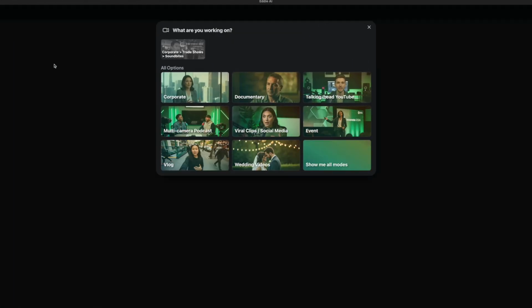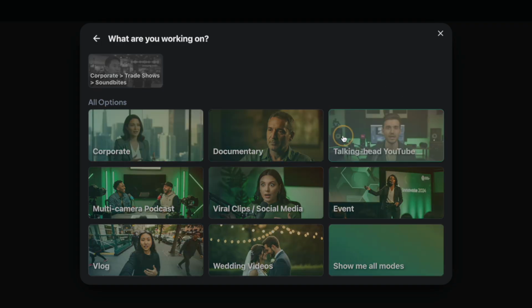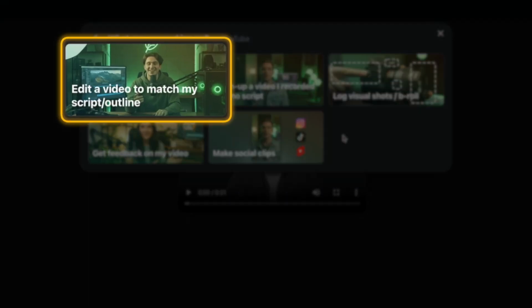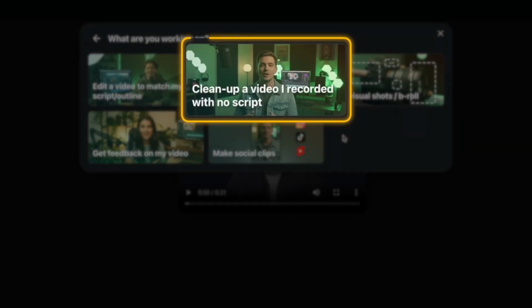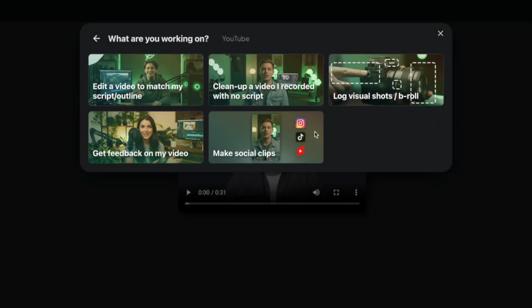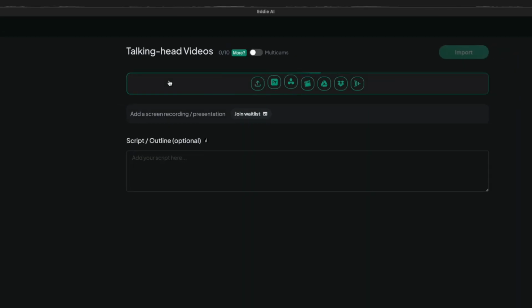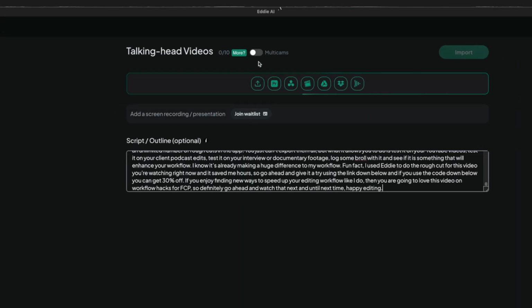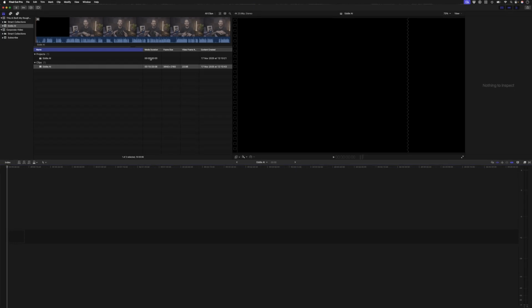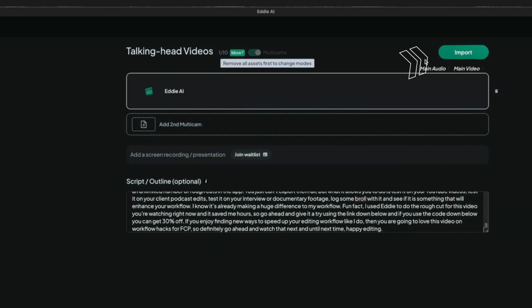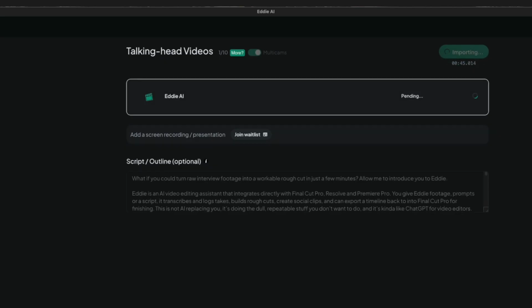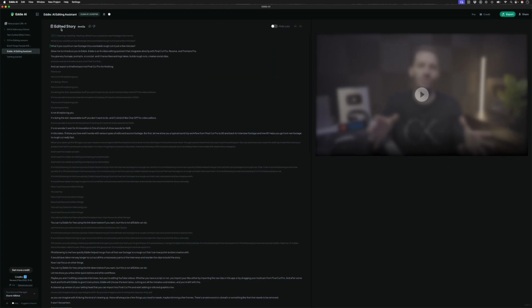Eddie works incredibly well for talking head YouTube videos because I can choose to edit a video to match my script or outline, or I can clean up a video that I recorded with no script. For this example, I'll choose to edit a video with a script, and then I can just paste my script down here in this box below, and I'll turn multicam on. Then I'll head over to Final Cut Pro, and I'll drag the multicam clip into Eddie, and I'll hit the import button. It takes a few minutes to process, but then we have this edited story.